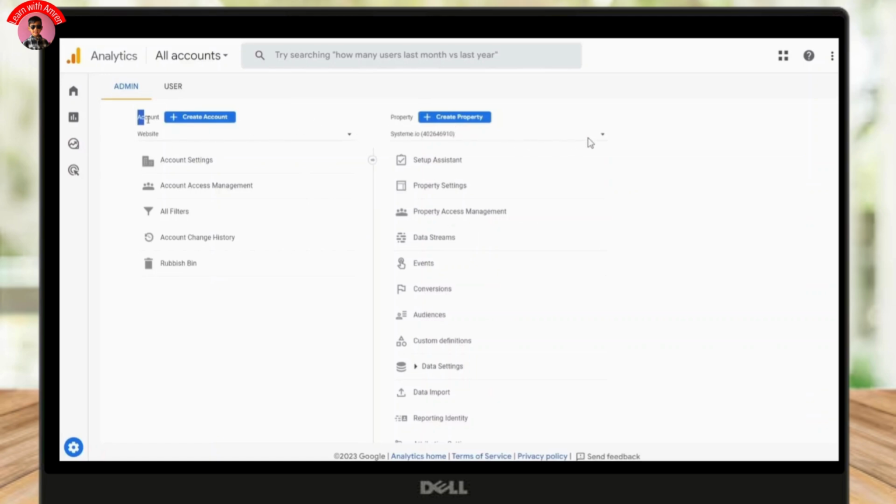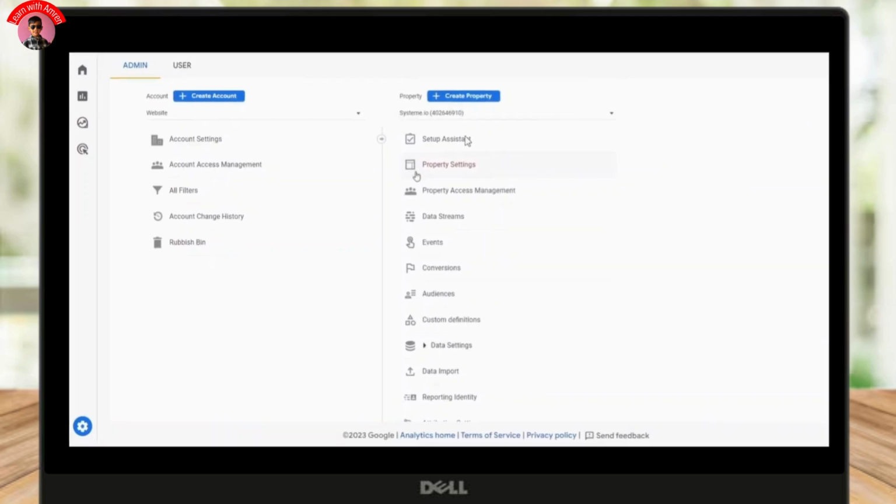So let me just quickly select this system.io, and once inside here you just have to click on this property settings button over here. You can see right below the setup assistant button, and just tap on this property settings.